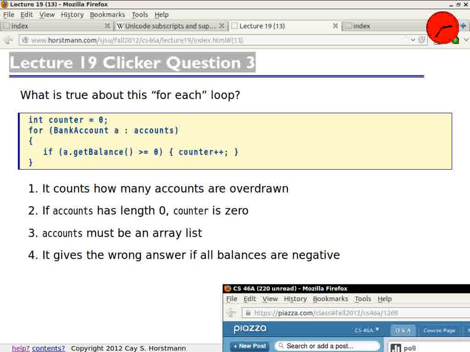So let's look at number 3 first here. Accounts must be an array list. Why? Well, it could be an array, because the syntax of the enhanced for loop is exactly the same for arrays and array lists. There's no difference. And so you can't tell. It could be either. If it was a regular for loop, you could tell from the size versus length, but here you can't tell.